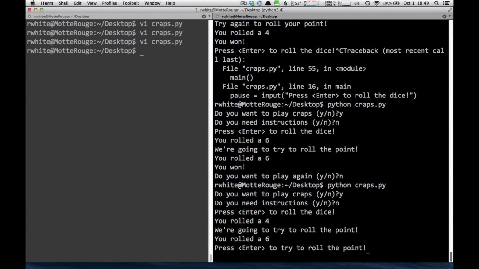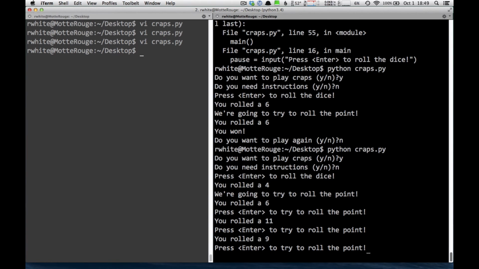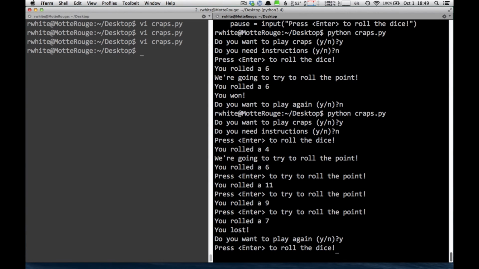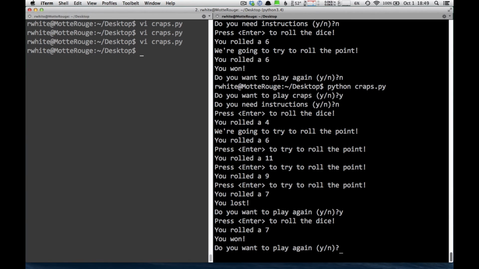But if I run this, 4, 6, 11, I've got to keep going until I get a 4 or a 7. I rolled a 7 and lost. Do you want to play again? Now the response is still yes. So then I rolled a 7 and 1 on that first roll. So this looks like it's working just about the way it should.